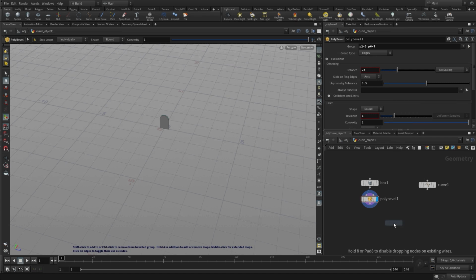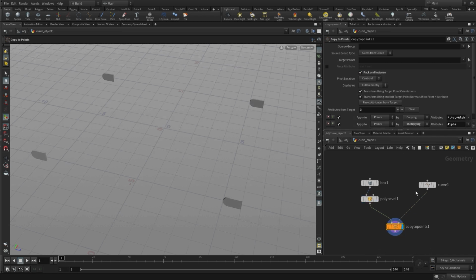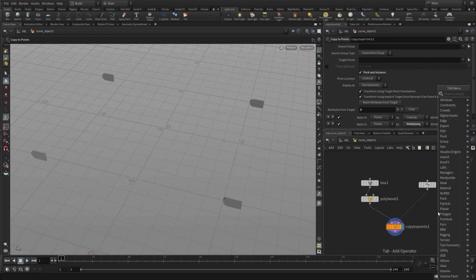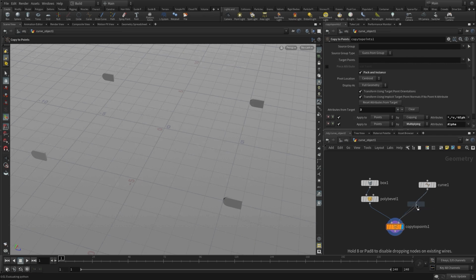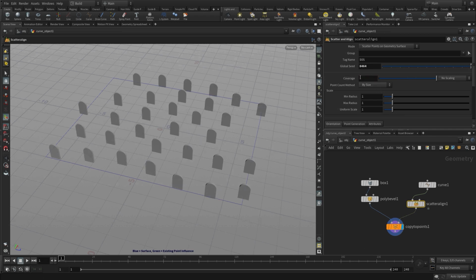So once we have that, we're going to copy to points. So we're going to copy the box to the points, and we're going to use a particular feature called pack an instance. This is the most efficient way and makes it available as instancing in Unreal. And we want more than just 4 of them. So let's add in a scatter and align node here. And this will allow us to do a number of things, get good coverage there.